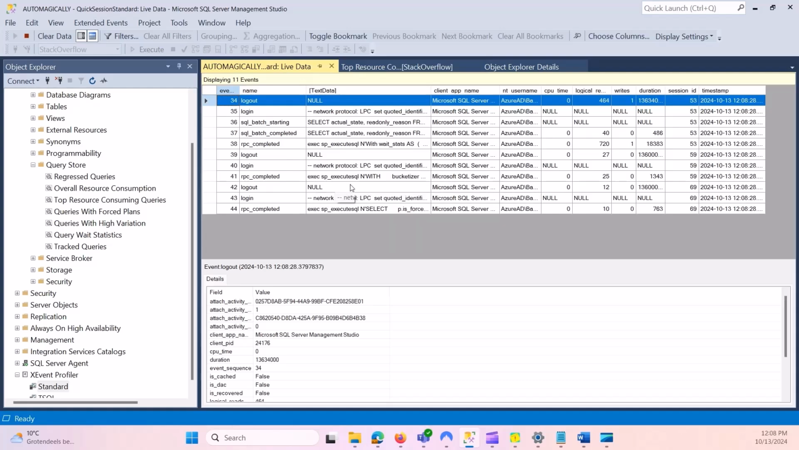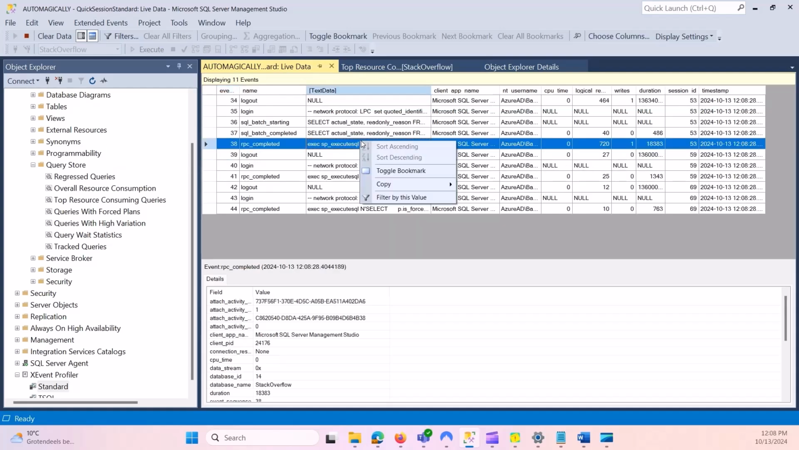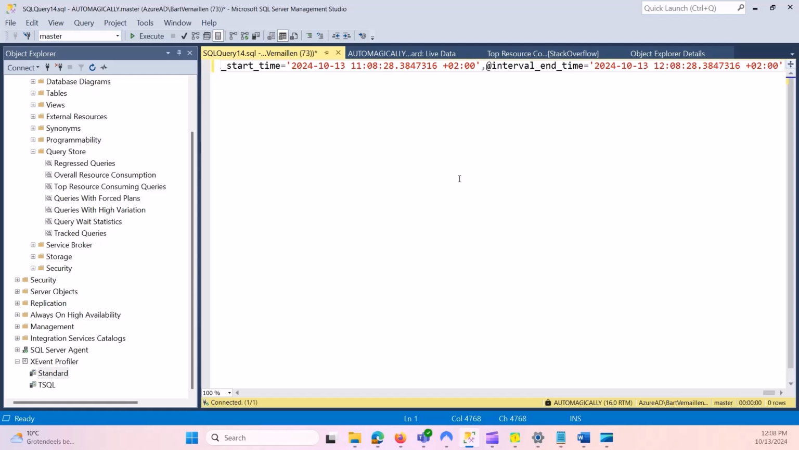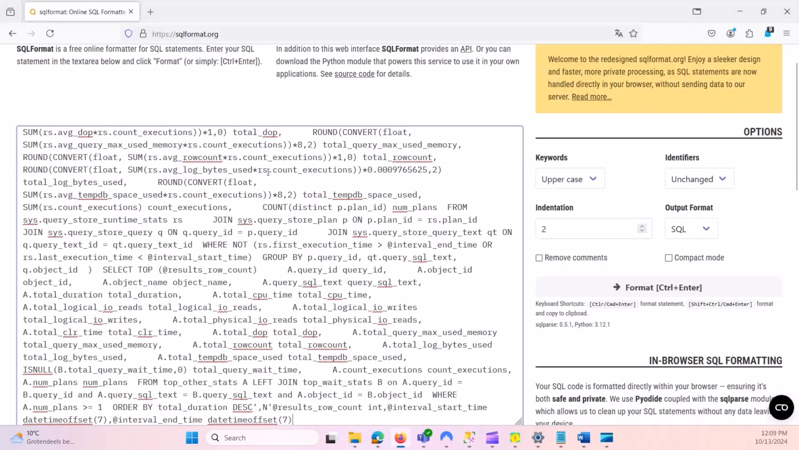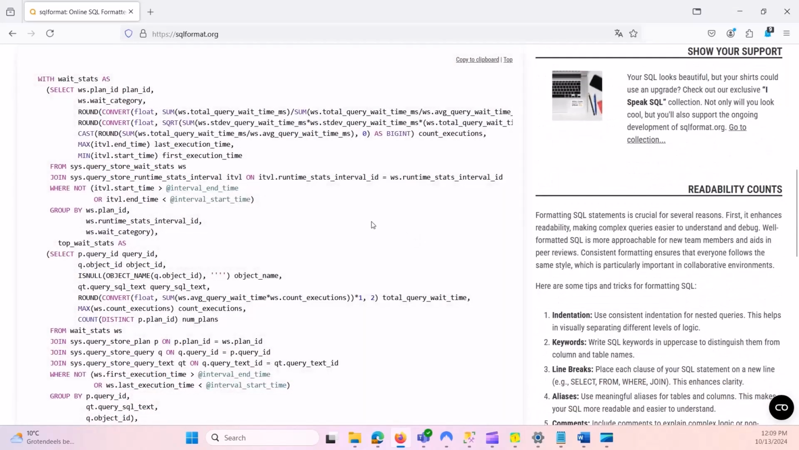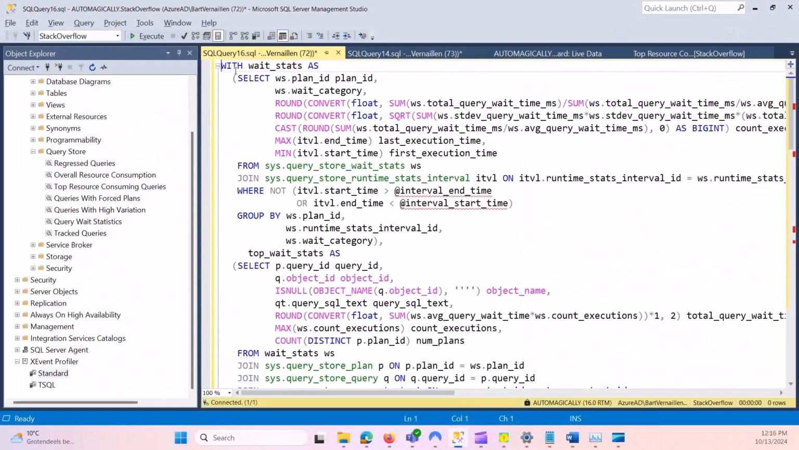I copied the content of the cell that I needed to a new query editor window and performed some initial cleanup. When I had the correct text that I wanted, I used the website sqlformat.org to make the query more readable. I copied the formatted query to a new window in SQL Server Management Studio and reused the parameters from the original query.